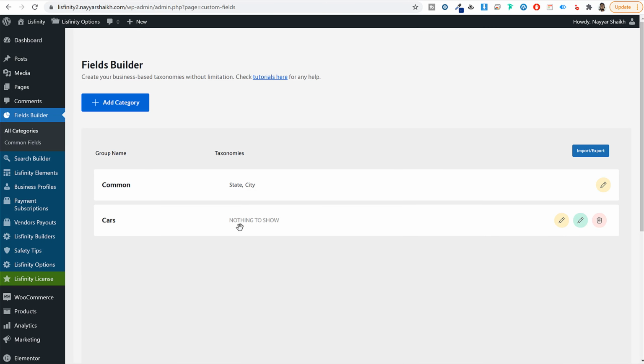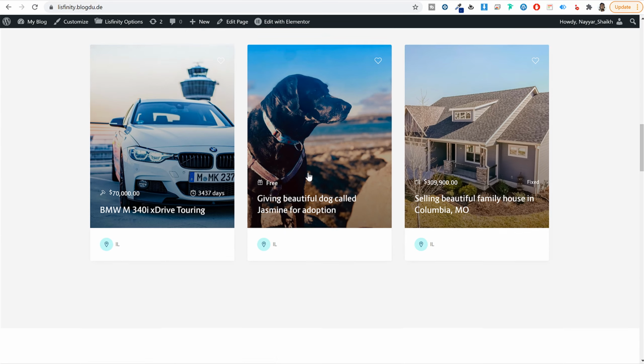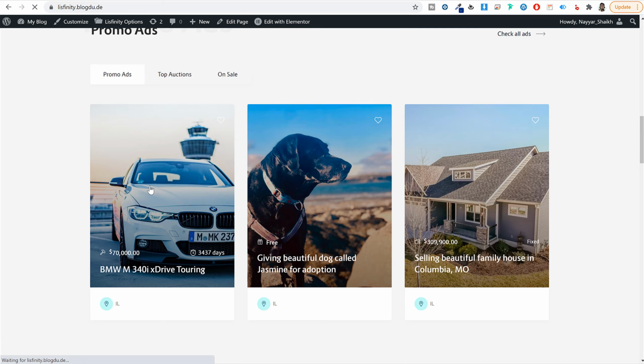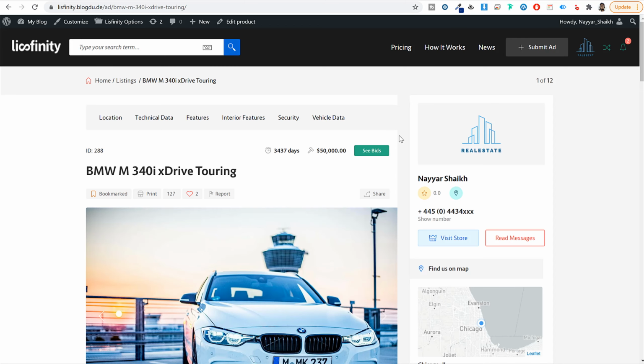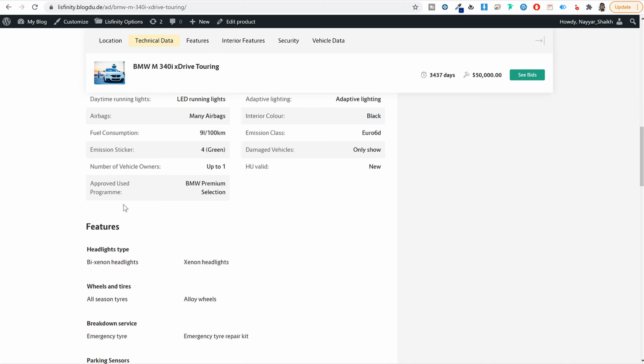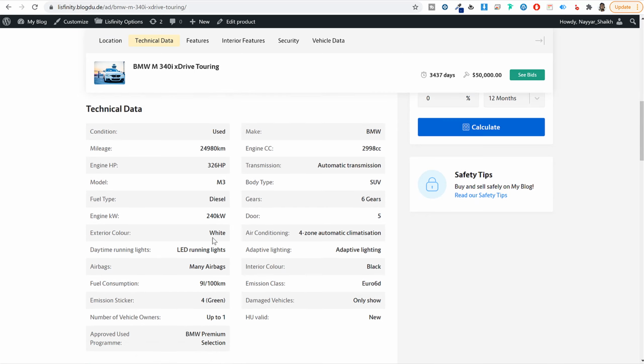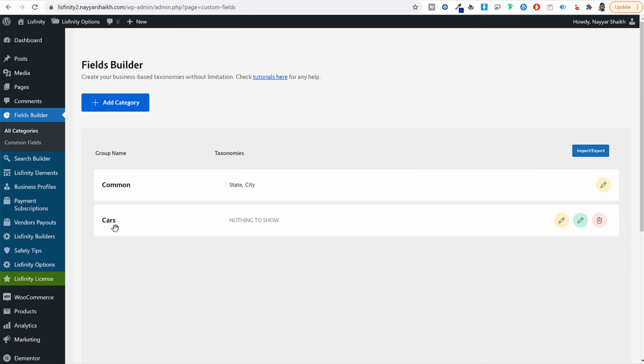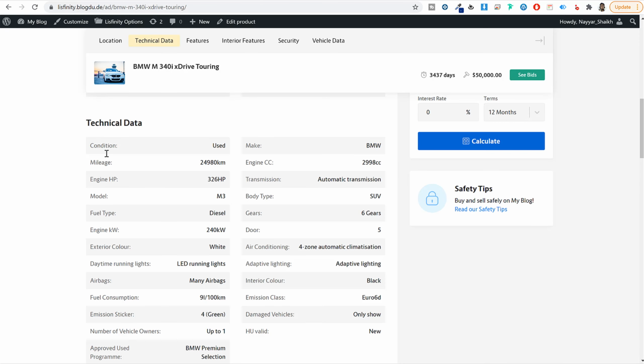Now we have created this category, but this is still empty. As you can see, nothing to show. So we need to add a few things under this category. Let's see how that is done. First of all, let me open a single car listing so that we can understand how it works. If you see this car, we have different fields over here. For example, condition is a field, make is a field, body type is a field, gears is a field, headlight type is a field. So we need to add different fields for different categories. Because you are working on this cars category, we have to add these fields. Let me show you how these fields are added.